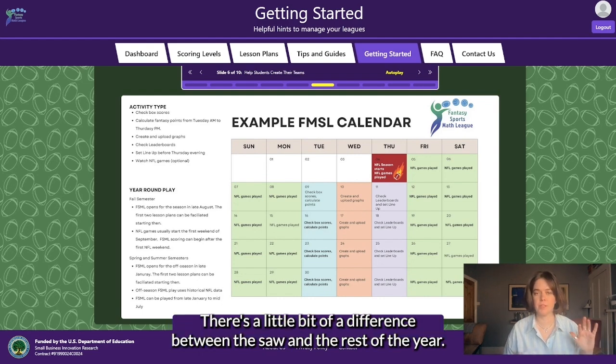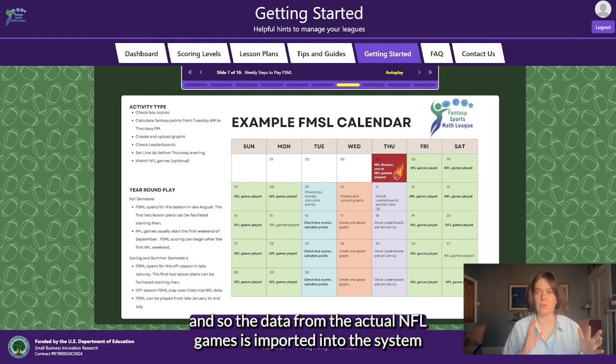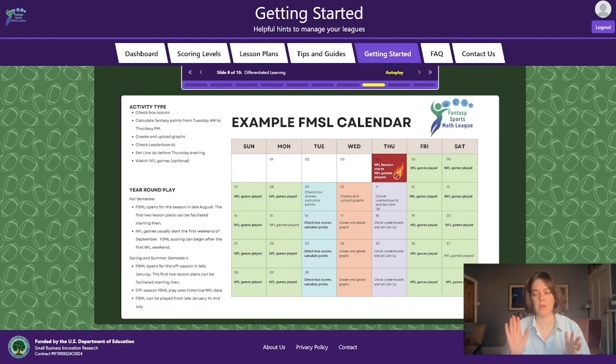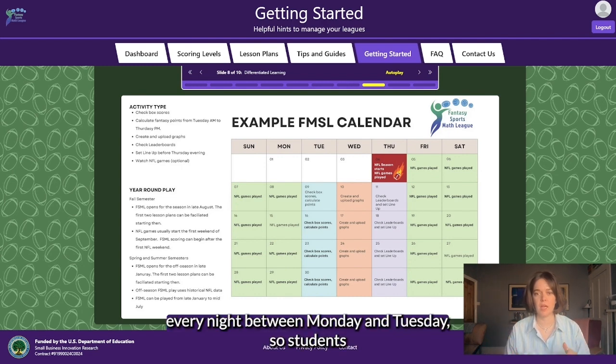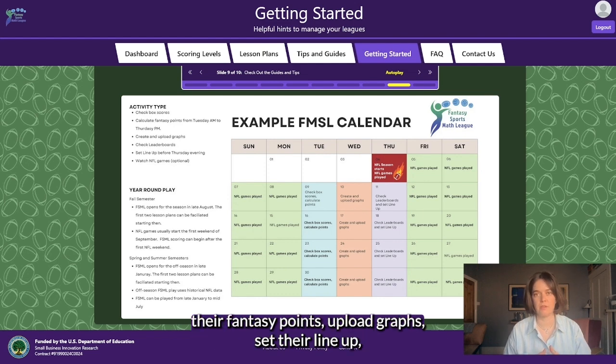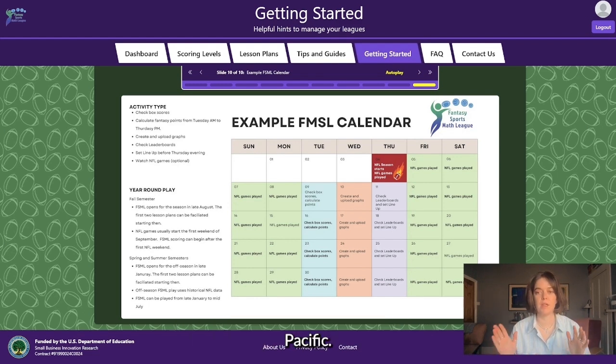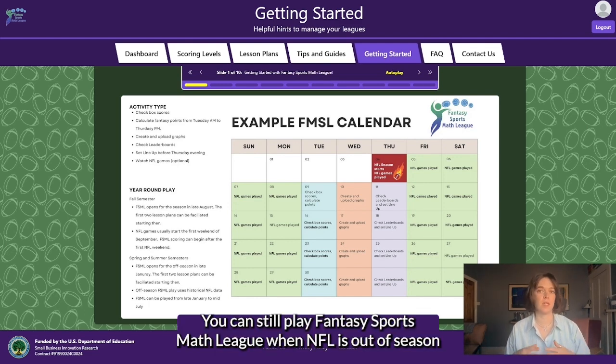There's a little bit of a difference between the fall and the rest of the year. In the fall, obviously, NFL games are being played, and so the data from the actual NFL games is imported into the system every night between Monday and Tuesday. So students can come in on Tuesday morning, they can check their box scores, calculate their fantasy points, upload graphs, set their lineup, check leaderboards, all of that between Tuesday and Thursday at 5 p.m. Pacific.